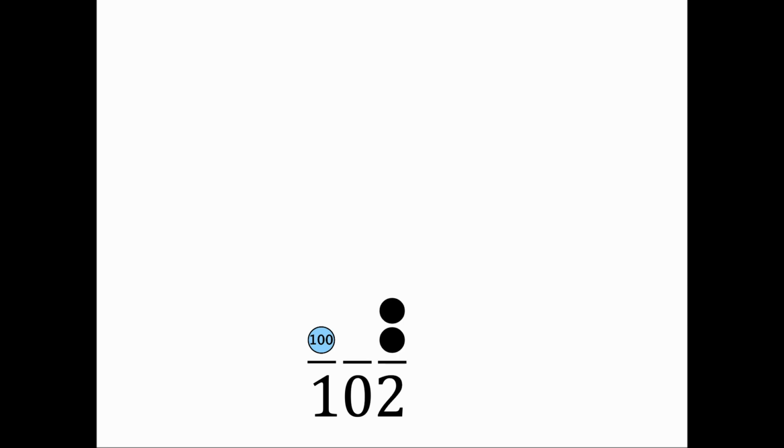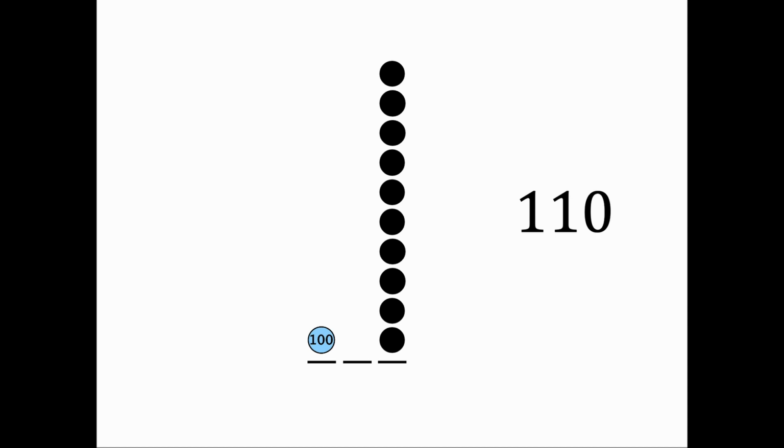101, 102, 103, 104, 105, 106, 107, 108, 109, 110, 111.